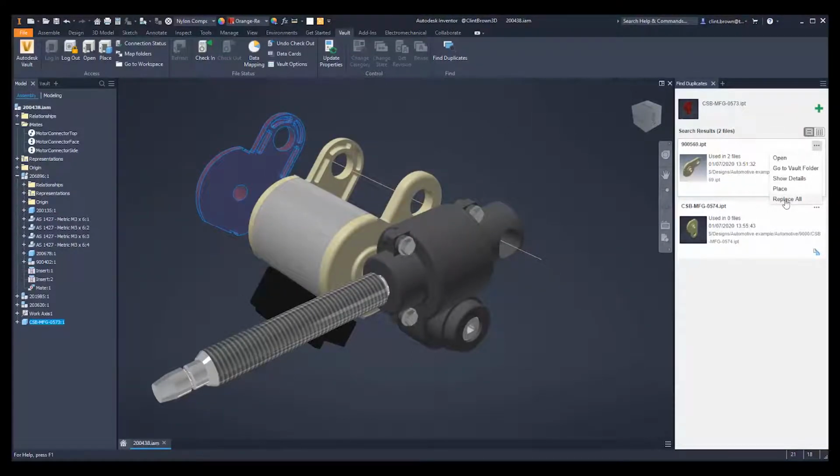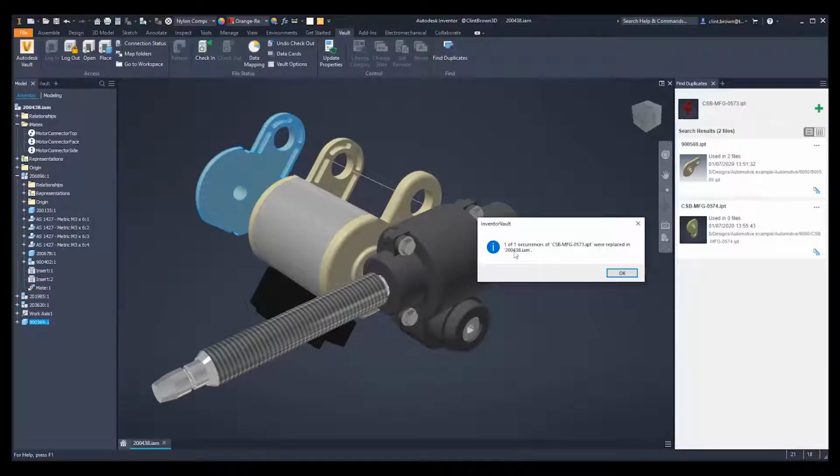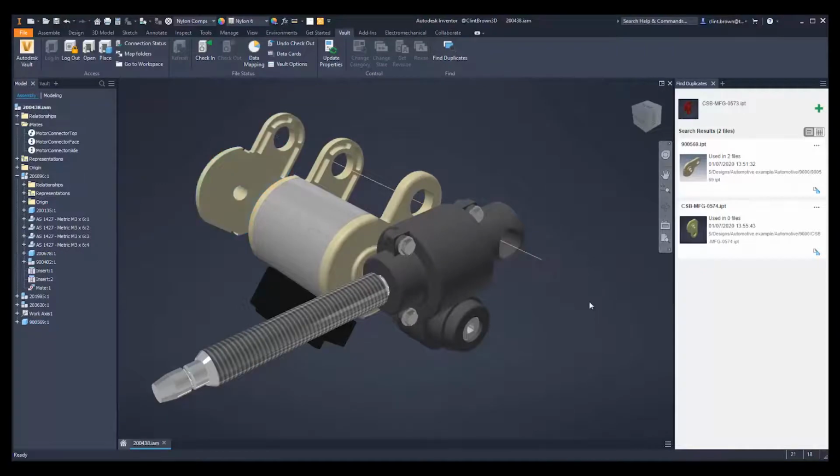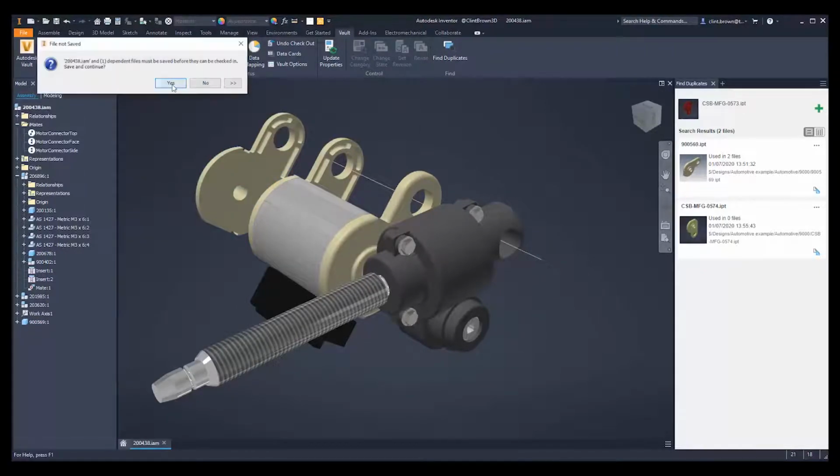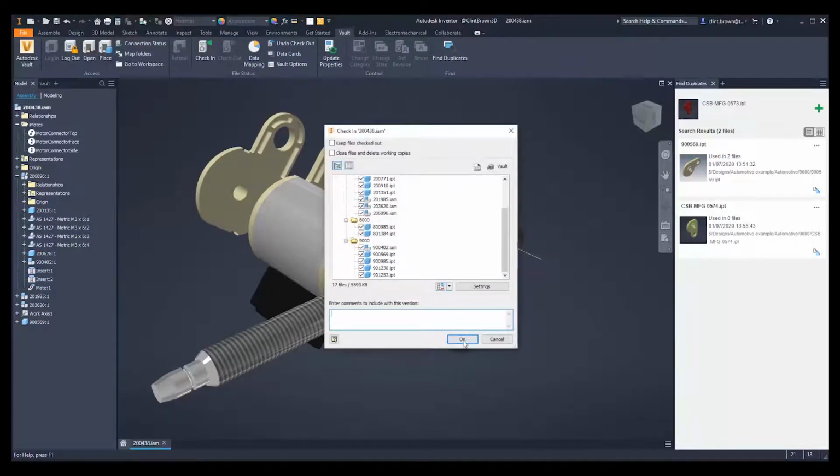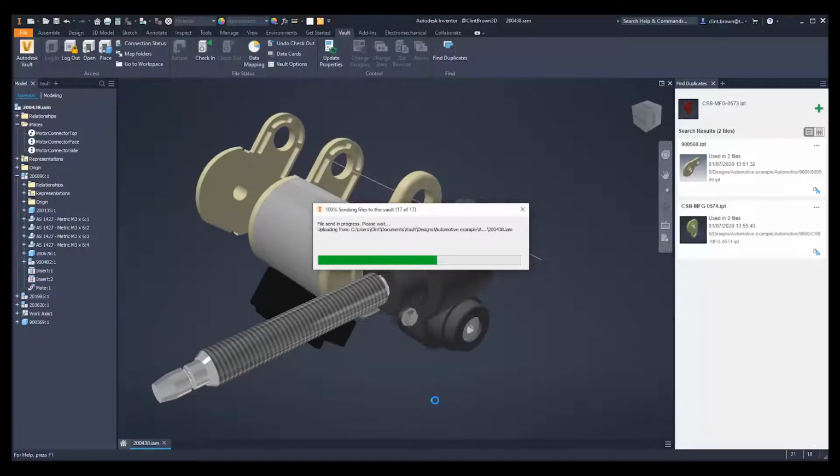So what I can do is I can now go up to the top level one and say replace all, and you'll see that it tells me an occurrence of 1 has been replaced, and I've now gotten rid of that duplicate. So I can check my design into Vault knowing that I haven't introduced new duplicates to the design.